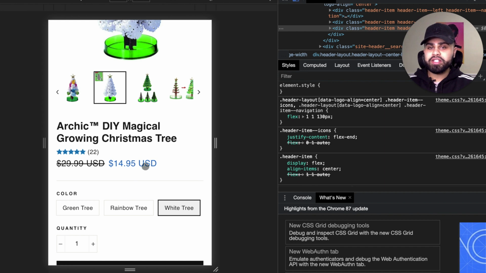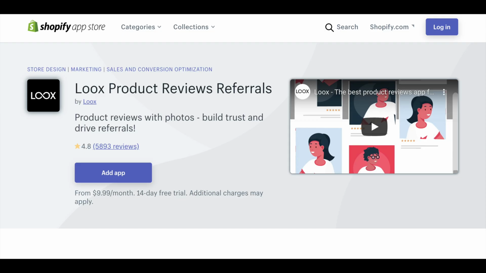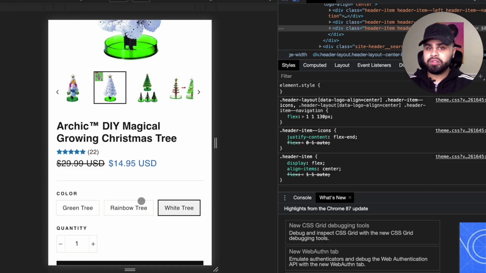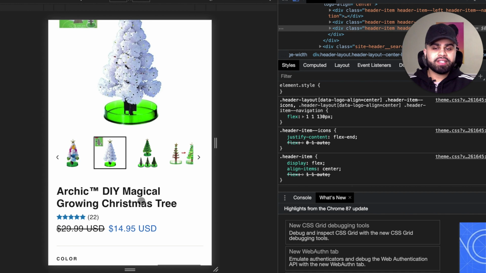I have 22 reviews for this specific product. You can use an app like Loox. You can also get reviews from Amazon, or if your product doesn't have a lot of reviews, you can even go ahead and make a few reviews up. That's totally okay. Now notice all the color schemes so far.